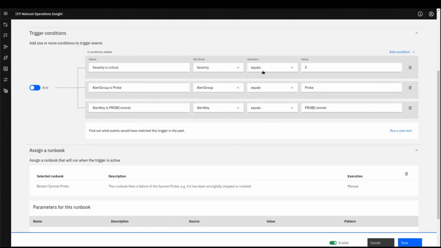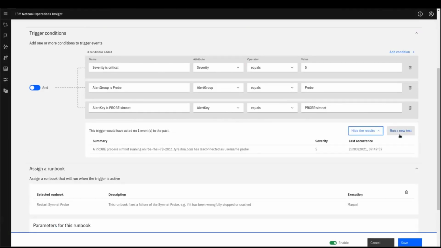So the severity must be critical, that's the value 5. The alert group must be of probe, and the alert key must be probe Simnet. So I have identified the criticality, correct alert groups, and the correct alert keys. And I can check and run a small test here to see what kind of events would be matching this. So I run a new test, and I have found that I have exactly the one event in the past that I wanted to. This disconnect event is matching my trigger.